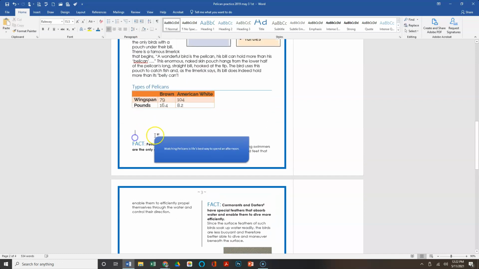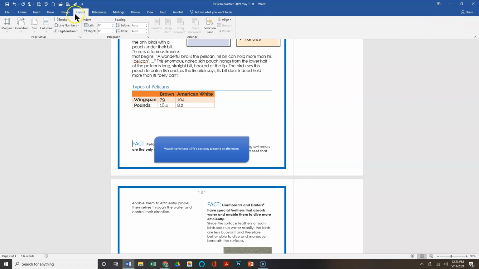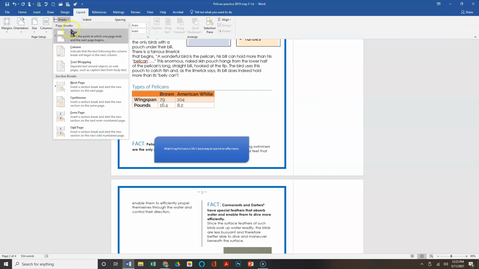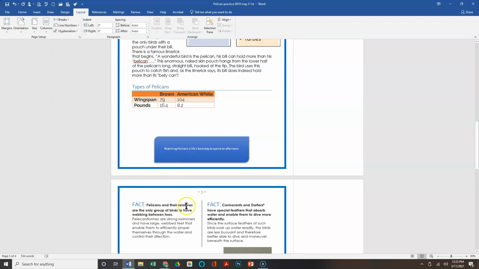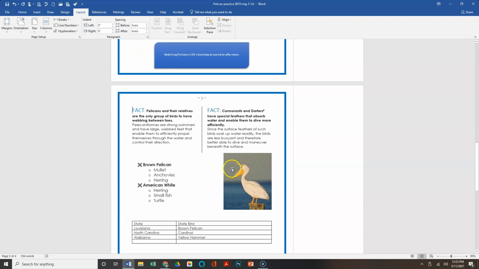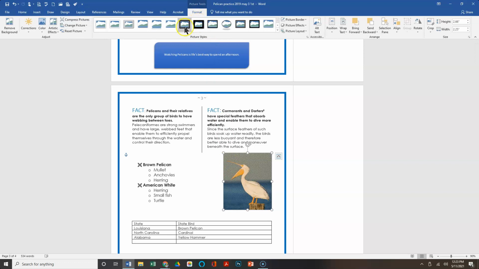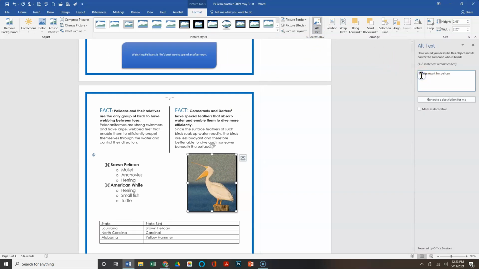So right now, this is kind of all lopsided. So I want this to start in a new page. So I'm going to go to Layout, Break, and I want to do a Next Page section break. So now automatically that starts at the beginning of a new page. To add a border to an image, remember we can click Format and add a border. Okay, and I may want to add alt text. Says we know what that is, a picture of a pelican with mouth open.